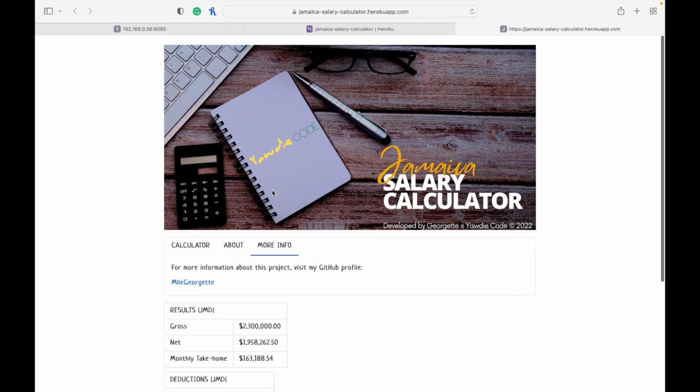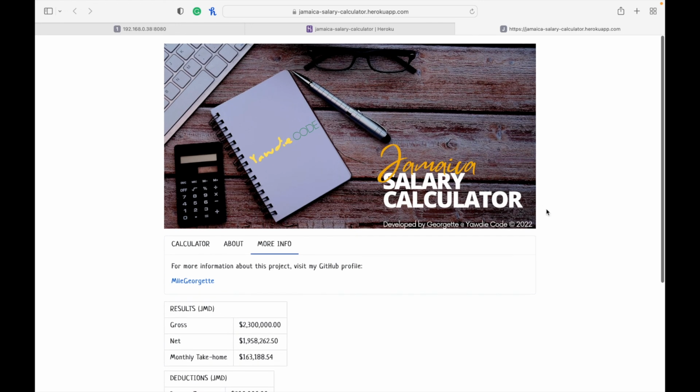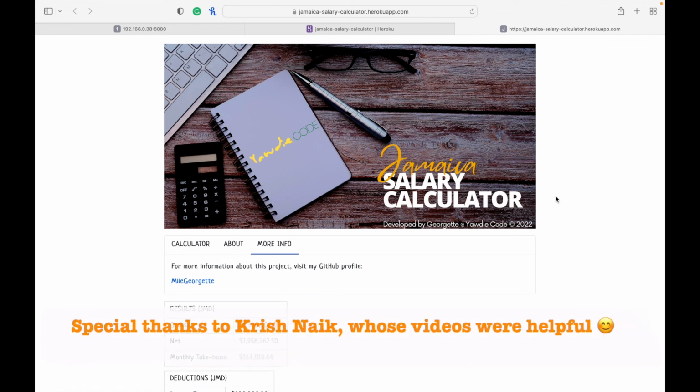And that's how you deploy an app using Heroku. I will put the code, of course, in the description. So, it took a lot of trial and error for me, but hopefully if you're following along, it won't be too difficult.